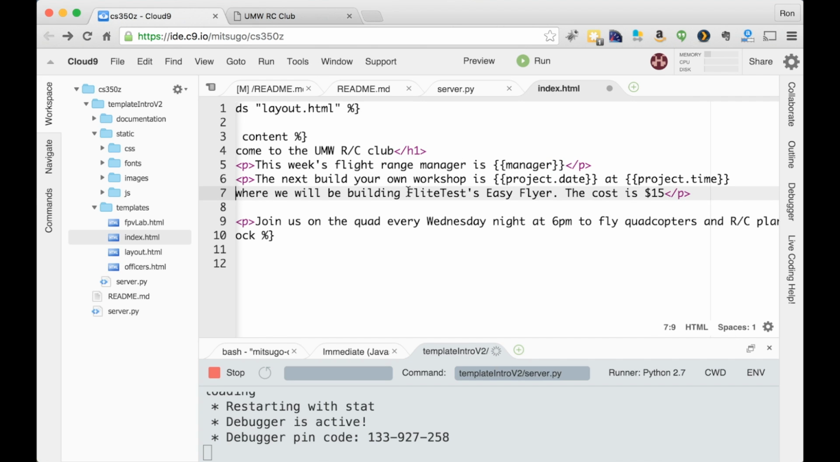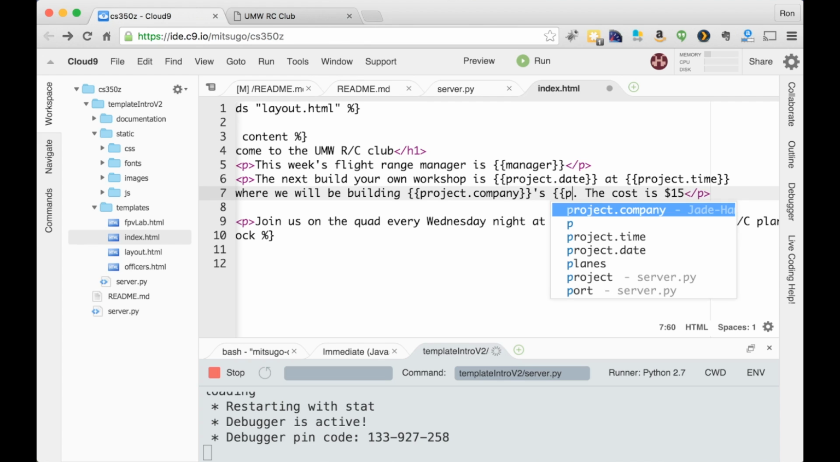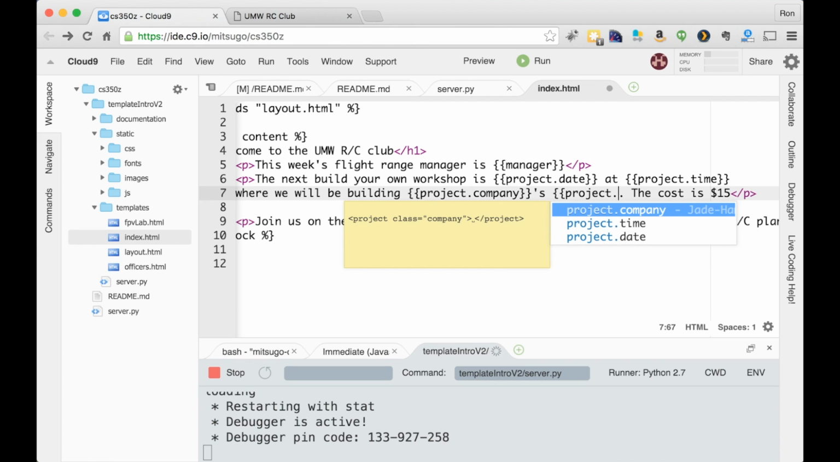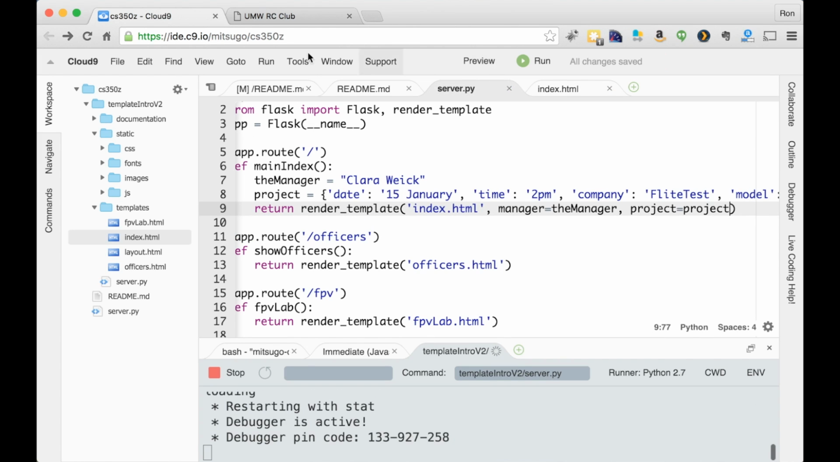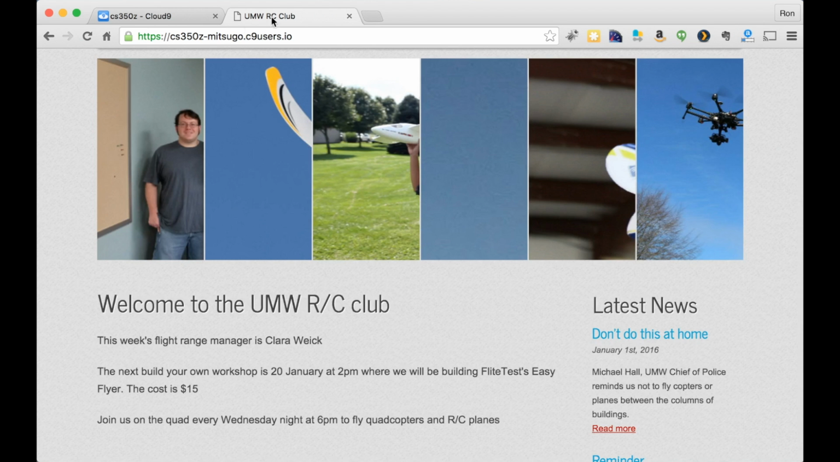Where we will be building, I think that's project company. Oh, and it was Easy Flyer. Oh, I didn't have cost there, but we can. Oops. Prod model, I called it. Sorry. And I think that looks good. I don't remember if I saved server py. Okay, let's see if that works.